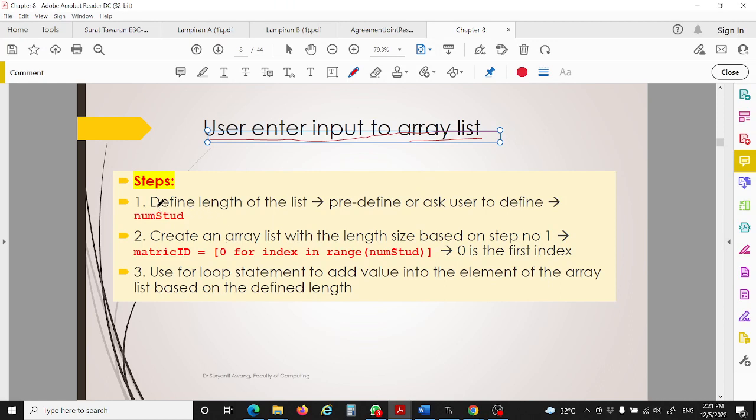The first step is, you need to define the length of the list. How to define the length of the list? Whether by predefined or ask the user to define it. For example, you can ask the user, how many students? You can store that number of students in a variable num_stud. Second step, you need to create an array list with the length size based on step number 1.